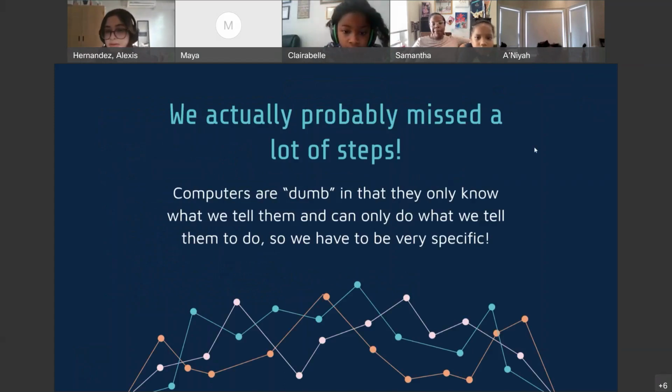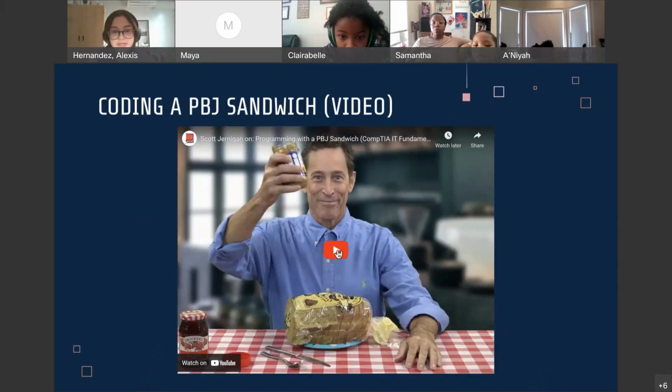In terms of computers, sometimes we say computers are dumb, in that they only know what we tell them and can only do what we tell them to do. So we have to be very specific. Now I'm going to show you a video showing how we have to think as we're programming so the computer doesn't get confused. We're going to be watching this video on coding a peanut butter and jelly sandwich. Let me know if you can hear this, or if you can't.